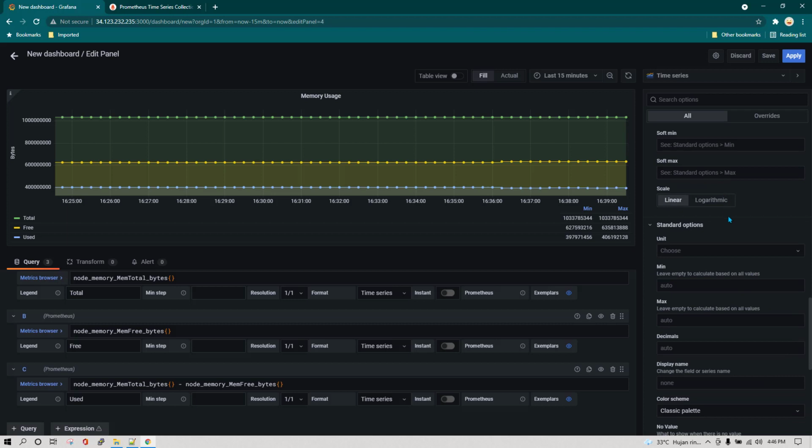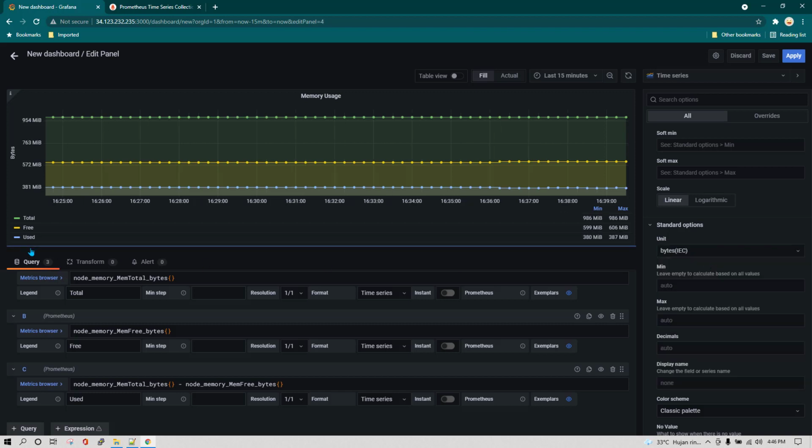Now just scroll down, and then we have option of unit. So right now you can see this is in bytes, and then in the units, I can type bytes, and then I can select data bytes. And then once I do that, you can see now it is showing us all the data in MBs. Okay, so this is quite useful. It is quite useful that all your data is auto handled based on whatever unit you specify.